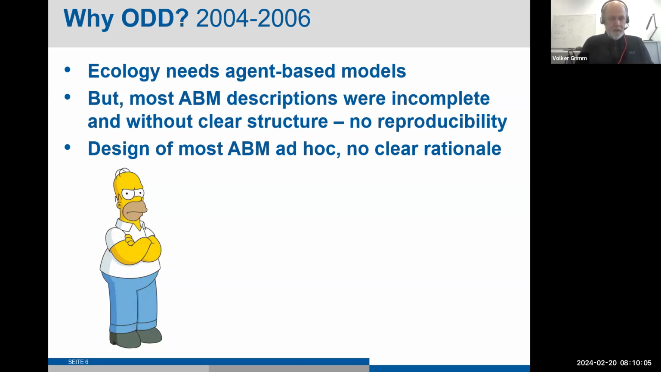But as I had to review many papers and deal as an editor and read many articles, I found that most model descriptions, ABM descriptions, were incomplete or without a clear structure, or both. And that was at that time the main criticism in agent-based modeling.